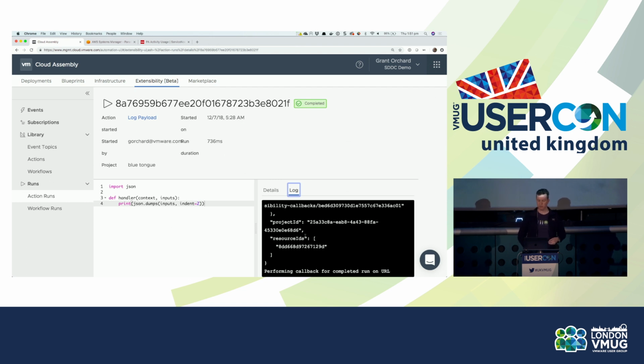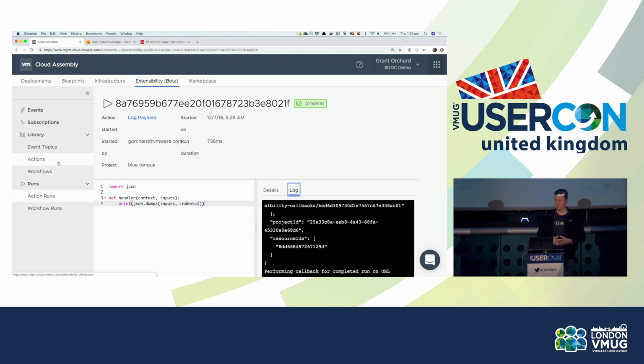But really, it's just a nice, simple way to start interacting with the platform from an extensibility point of view. Again, as I said, you've still got the ability to continue working with vRealize Orchestrator. That's going to stay, as far as I'm aware, for a very long time. But you've just now got this additional method to be able to work on and interact.